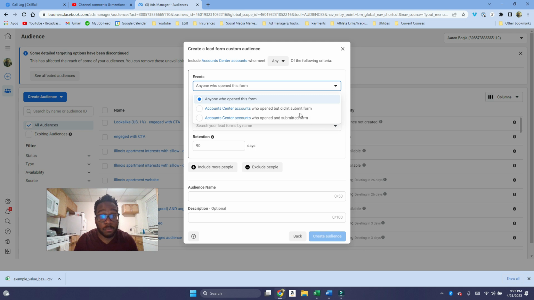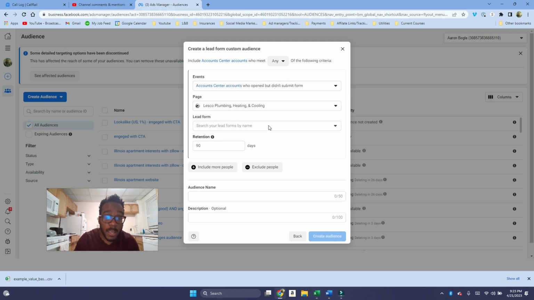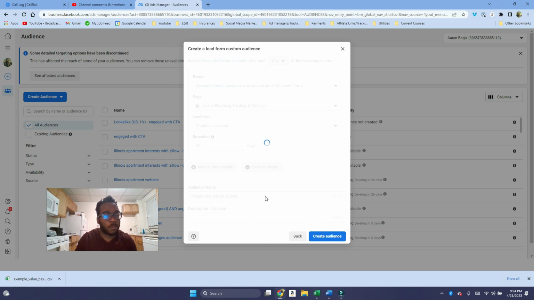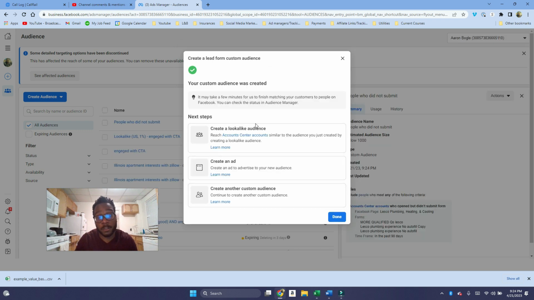So this is what we want to create a custom audience of. And then you can, of course, select all the different forms you have. You can name your audience, for example people who opened but didn't submit, and include a description as well. Then you can click on Create Audience overall, and it might take a little bit to populate. Just know if you have less than 100 people, like this one probably will, you won't be able to create a custom audience. Oh, this one actually did.